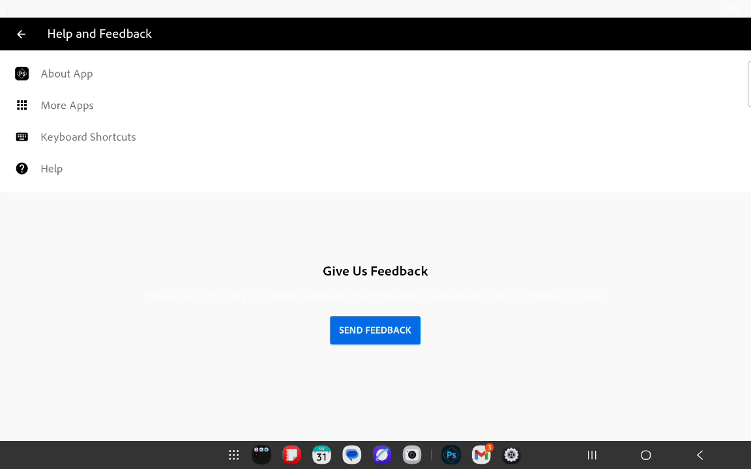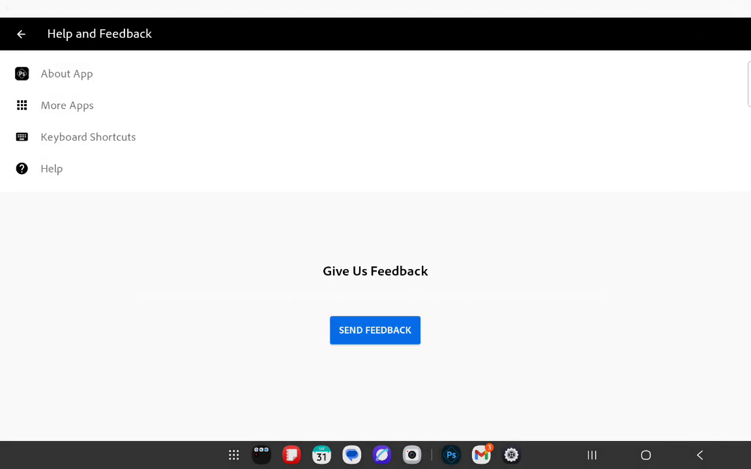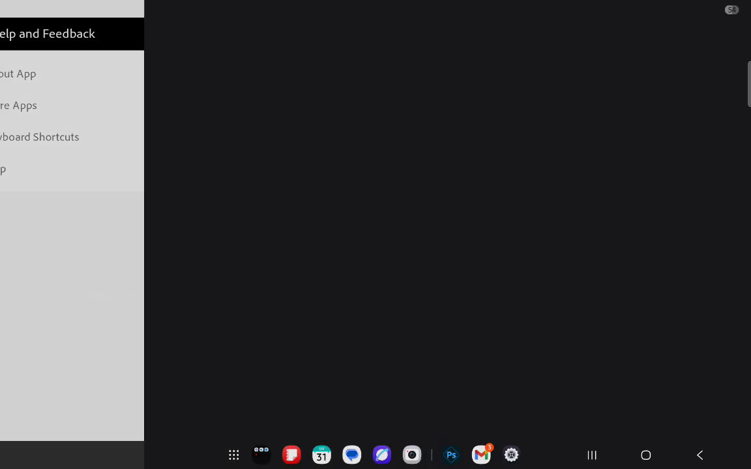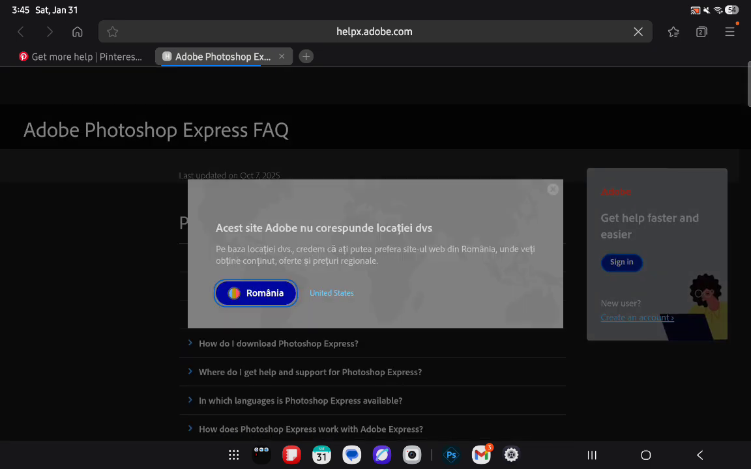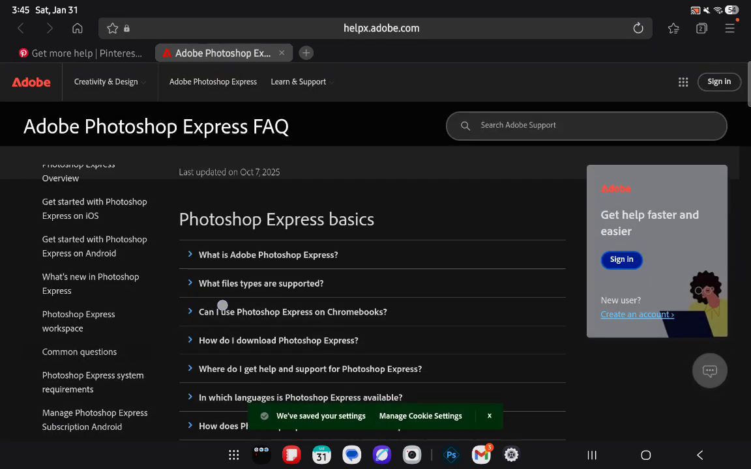And here you can just select basically a topic like about app for example, and you will be able to see everything about the app. You can also press on help down below and you will be able to find everything basically about the application here in this help page.